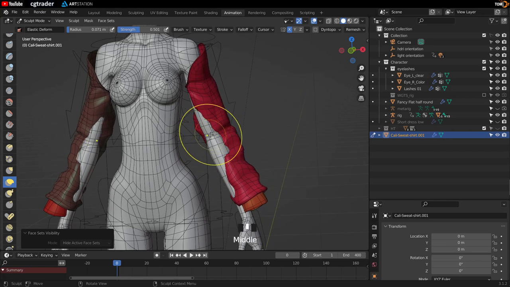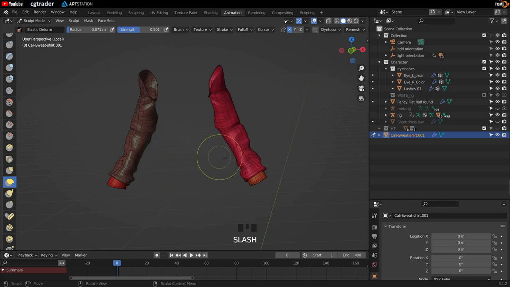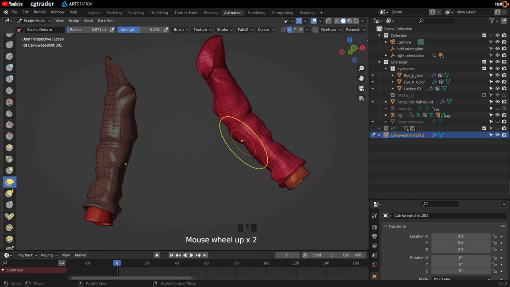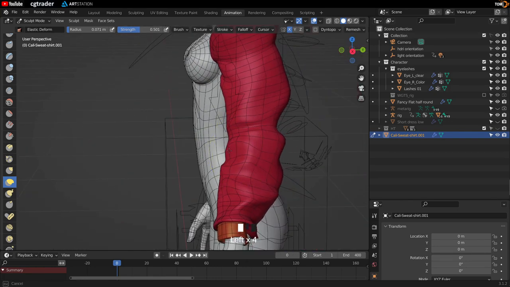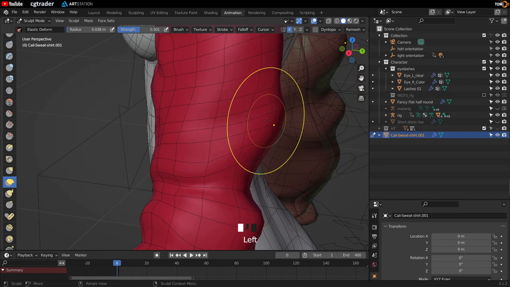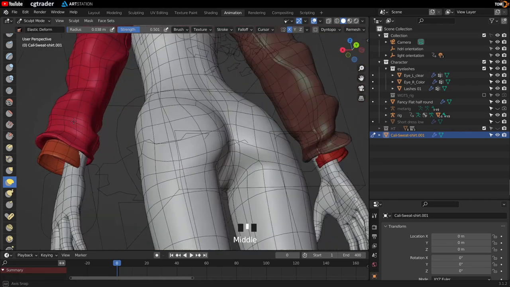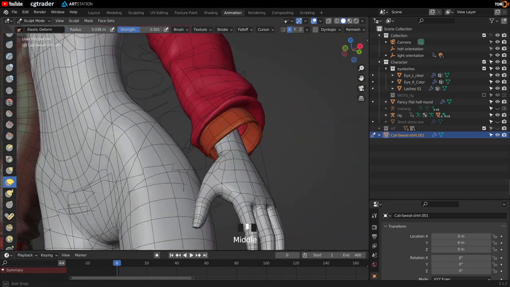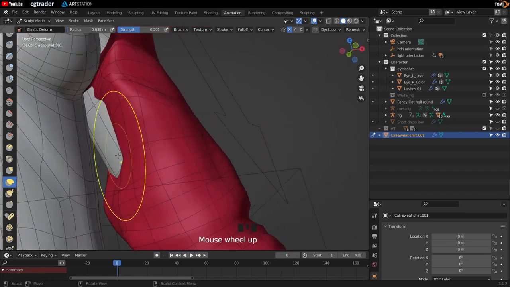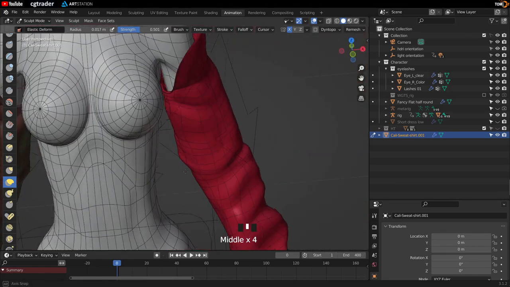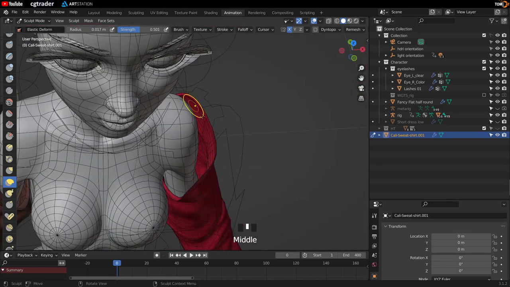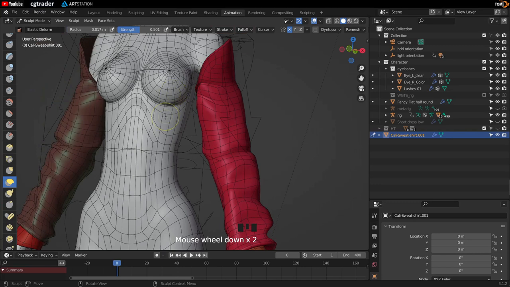You can also do slash to hide everything else except for what you're working on to make it easier to pick things. And I'm going to go pretty quickly. You really should take more time on this. I would normally take more time on this. Let's get the inside of the arm here. You can see it's way too big over here, but I'm just going to leave that for now.